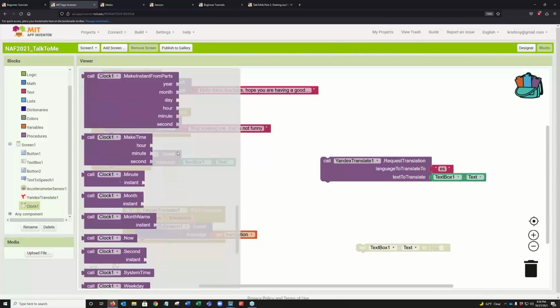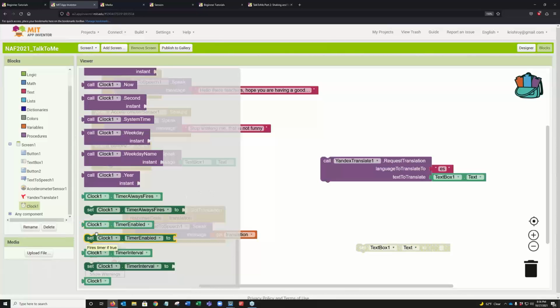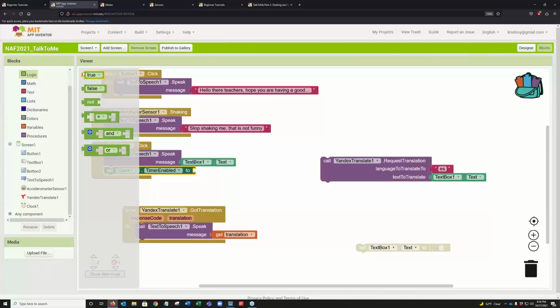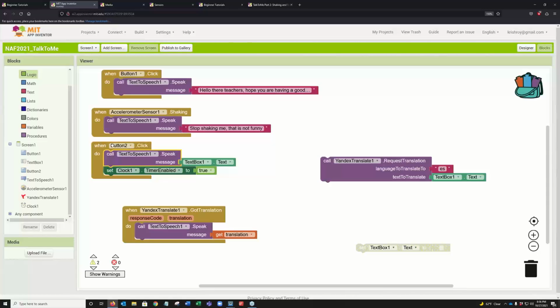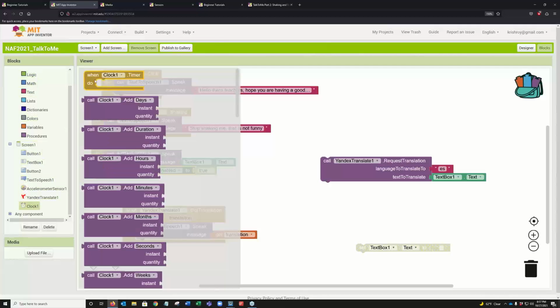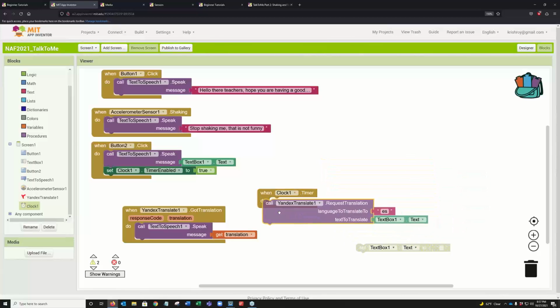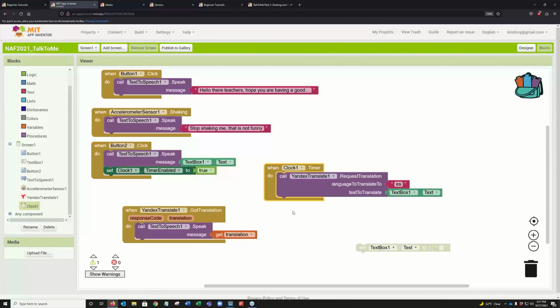So I'm going to go to clock, look for the enabled property, and set it to true, meaning when I click the button, it starts verbalizing the sentence that I had typed in English, and it starts the clock of 5 seconds. This is a countdown, and when that clock's timer expires, that's when this event is going to be called. That's going to happen in 5 seconds. That's when we are requesting the translation, and we are stopping the clock by setting this true to false.